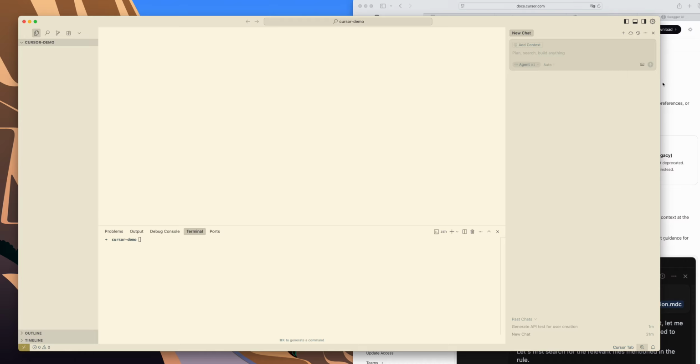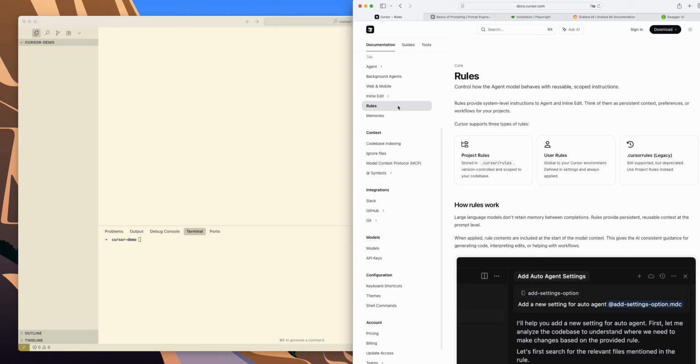Hello, I want to share my experience and knowledge about the Cursor rules. What are Cursor rules? When you go to the Cursor documentation, you will find the rules tab, and here you can find that Cursor supports three types of rules.